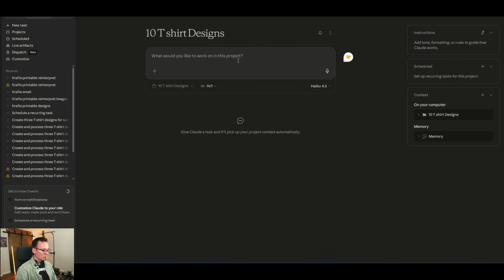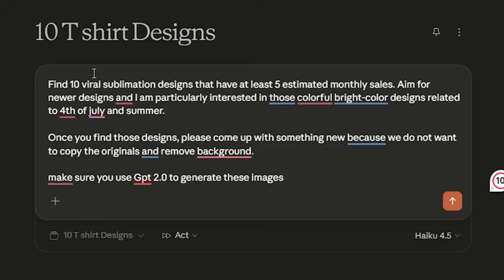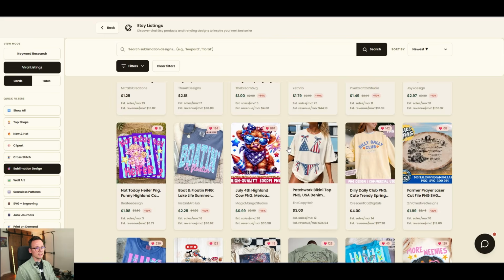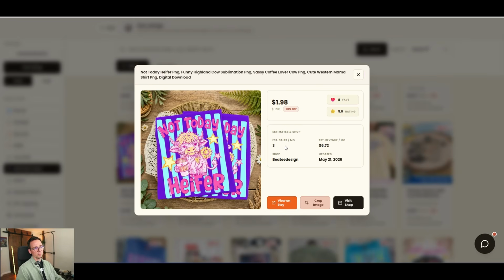All right, so now I'm gonna give a command to Claude and then I'm gonna read it for you so you can copy it as well. Find 10 viral simulations designs that have at least 5 estimated monthly sales. So right here in Krafie, you can track estimated sales. For example, this one got 16, this one got 36, this one got 3. So technically we would not use this one because it only got 3.